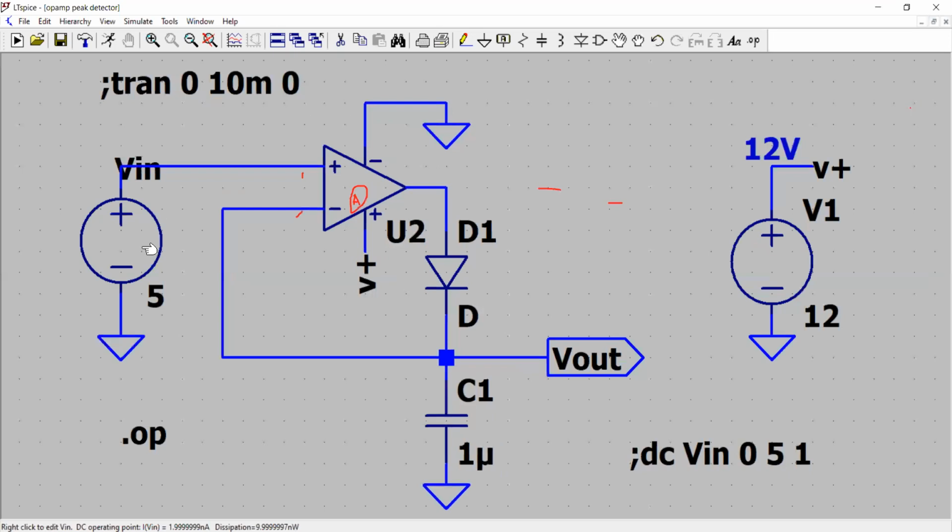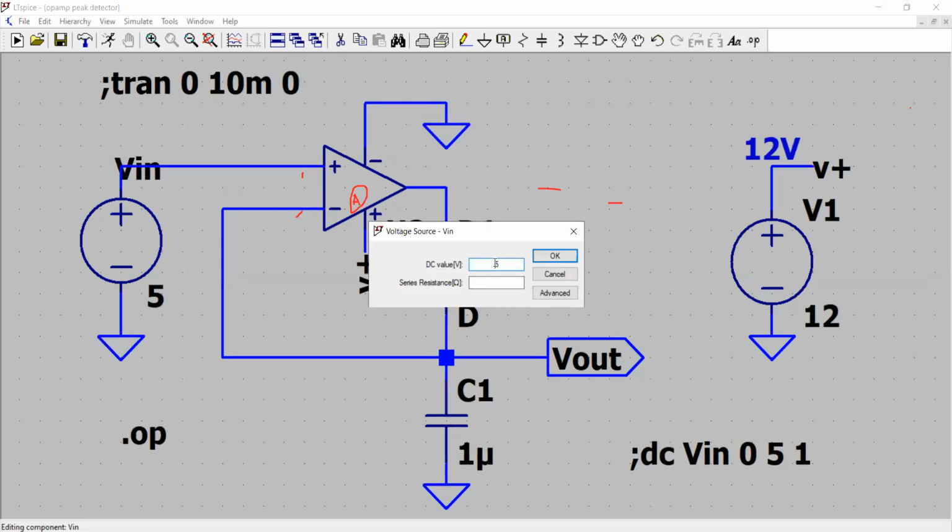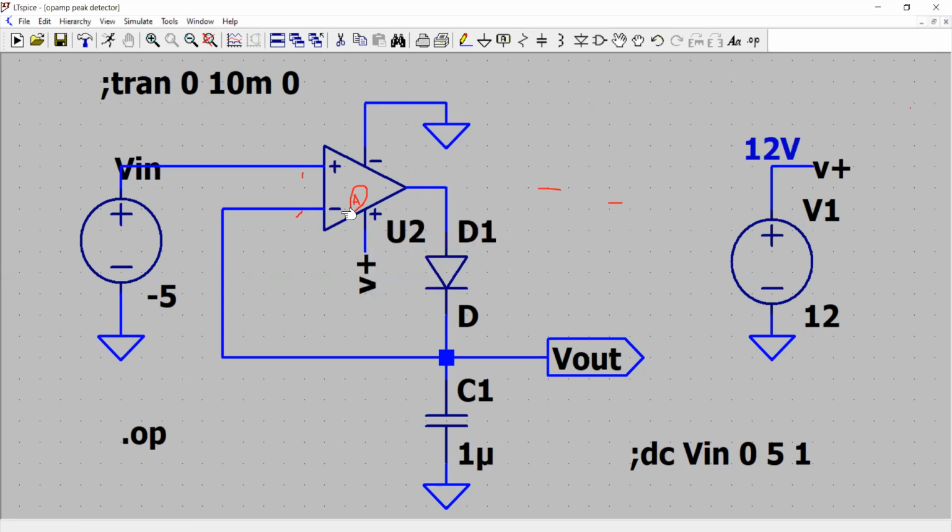How about now I set -5, for example. If I choose -5, let us first understand what the output voltage would be. With -5 volts at the positive input, your output tends to be negative. That will reverse bias the diode, and the capacitor will hold the voltage across it that it was initially holding, that is our V out, and that voltage is again appearing right here. So let's run and see how it goes.